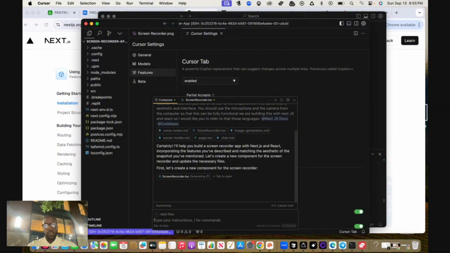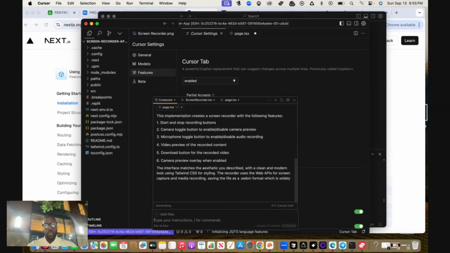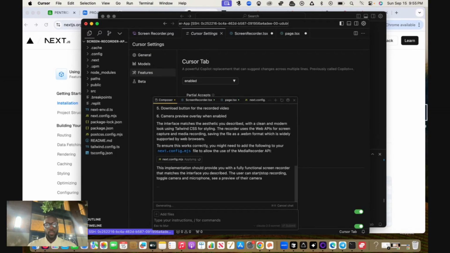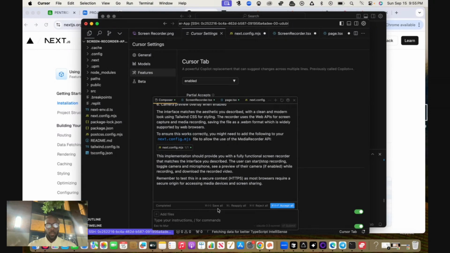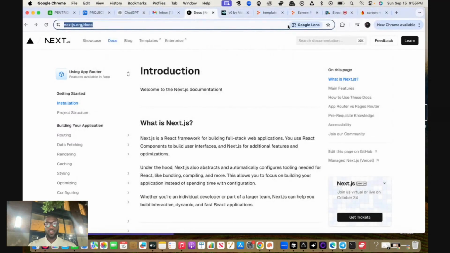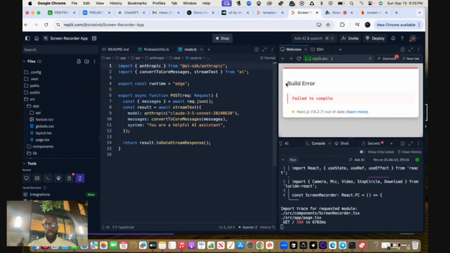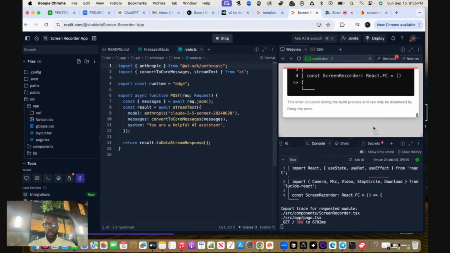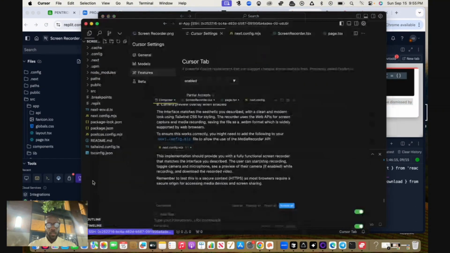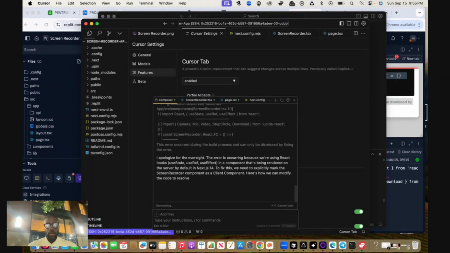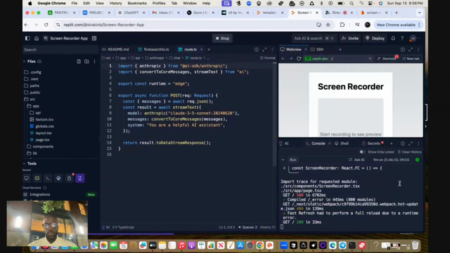You see here it's saying, first, let's create a new component for the screen recorder. Now it's updating the main page, and so on and so forth. It's using Tailwind CSS for styling. We're going to first save this and then see how this looks on Replit. All right, so it looks like we had an error here. I'm going to copy and paste this error into Cursor. It looks like Next.js was out of date. All right, so we're saving this. Let's see what it does.